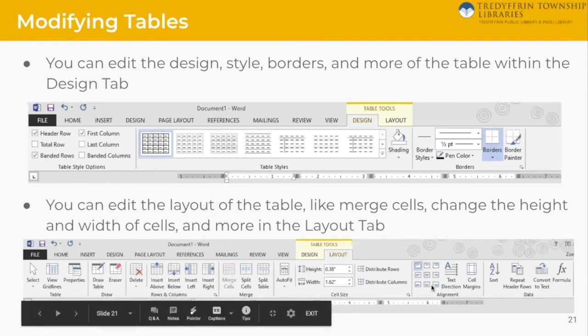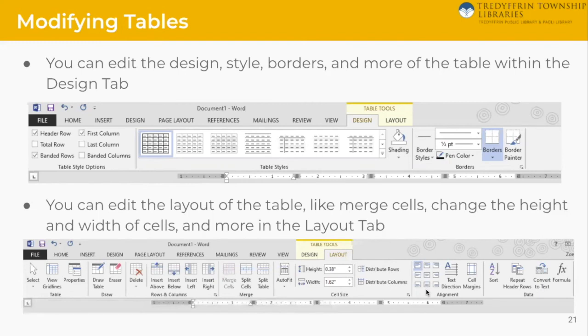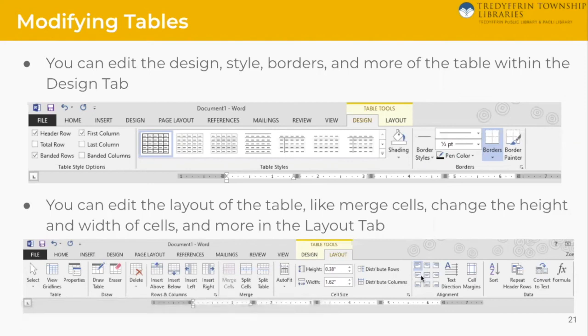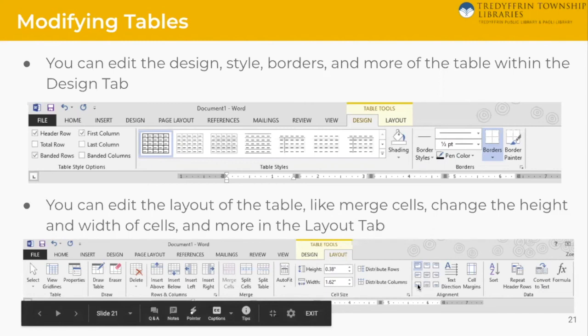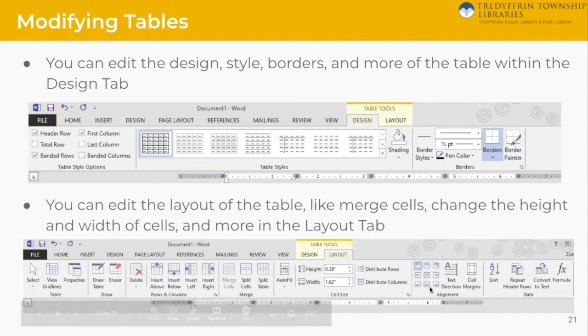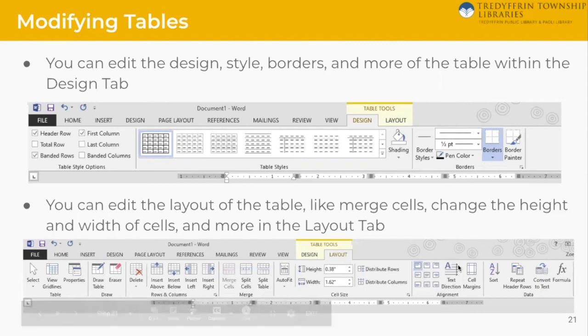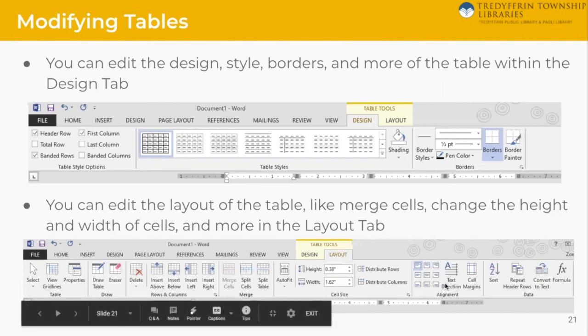You can also edit the alignment of the text in your cells. It's automatically set to align to the left and then top of the cell. So you have left top, center top, right top, left middle of the cell, which will distribute the text through the middle of the cell, center middle, right middle, left lower, center lower, and then right lower. You can also change the direction of the text. If you'd rather have it going vertically instead of horizontal, you can change the direction that way.